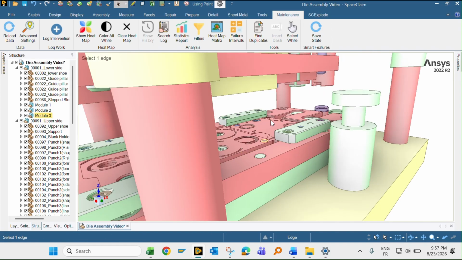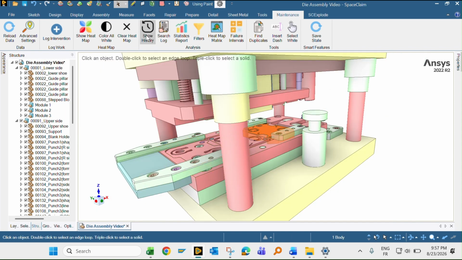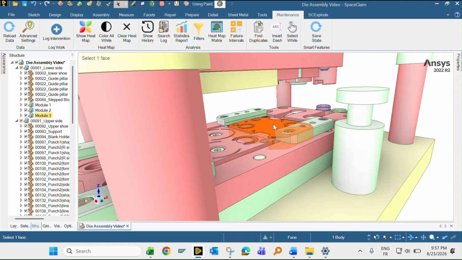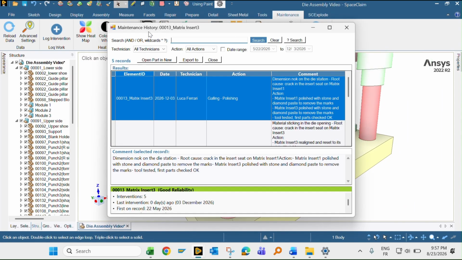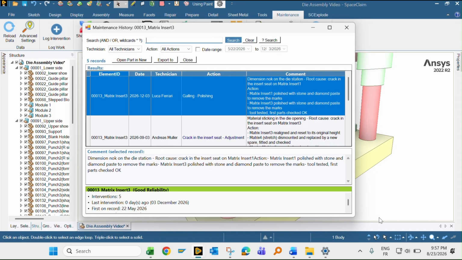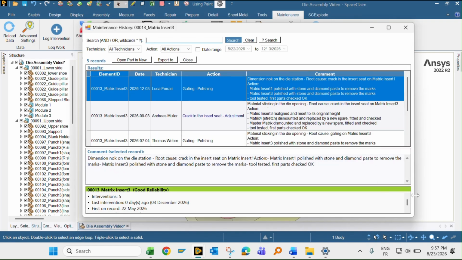For example, let's explore the first option, show history. What we need to do is click on a part or a component in your 3D data and click on show history, and you'll have the maintenance history related to that component or to that part.